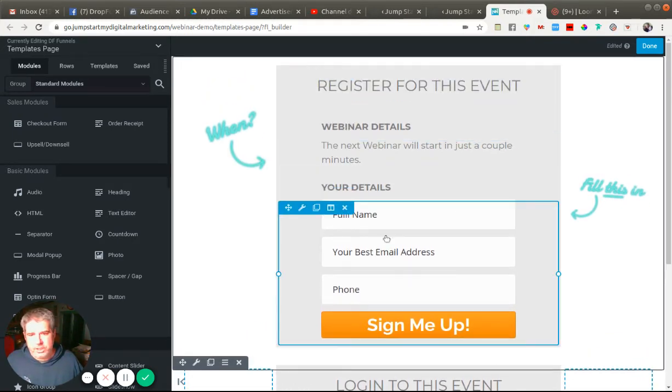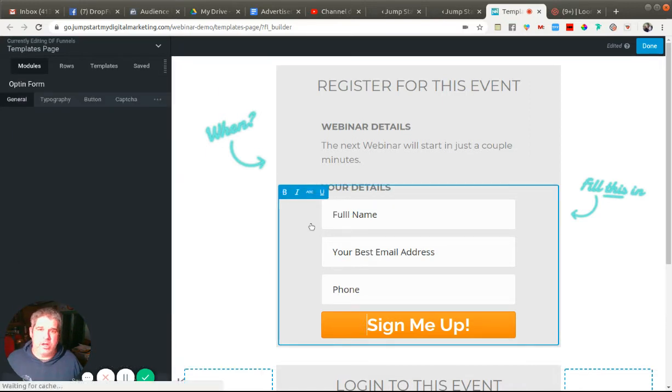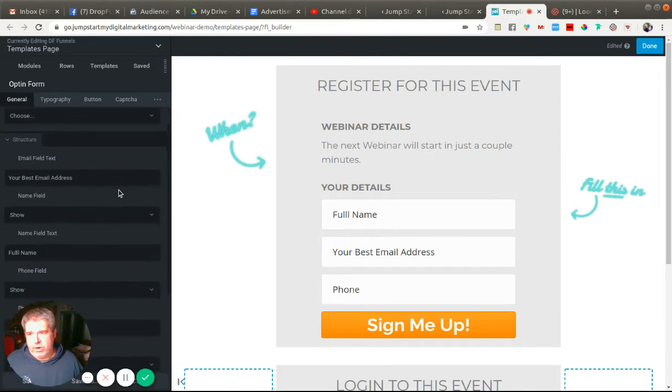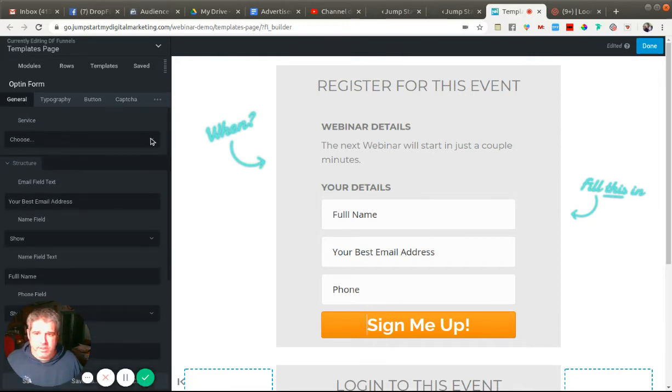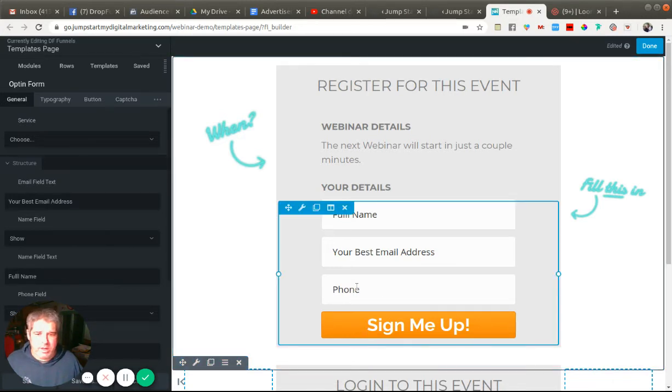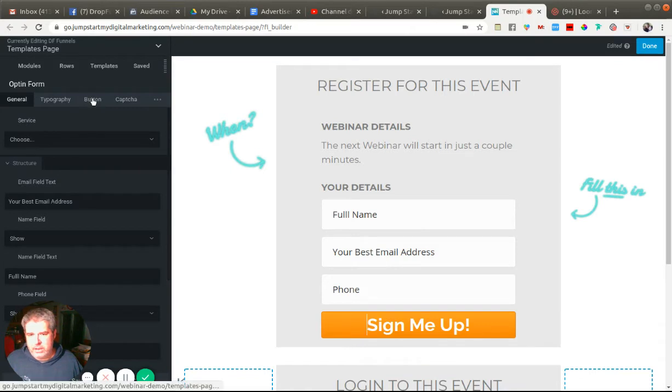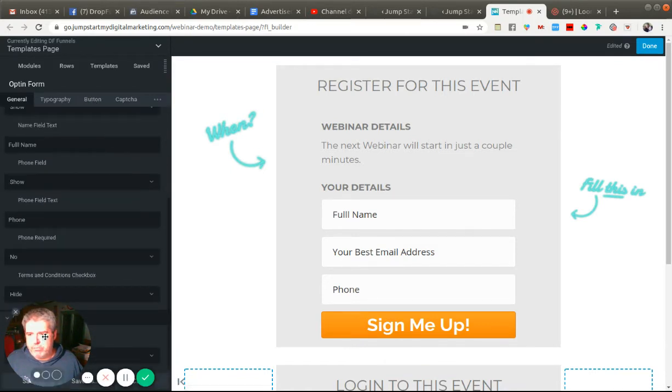But let's see here. So what you want to do is change these around. You obviously want to go into the opt-in box, and this is all in the standard DropFunnels help, is to go into the opt-in form. You're going to select your service. You're going to go through and, whether or not you want to take in the phone number or that kind of deal, it's all up to you. The actual sign-in button, the sign me up button.